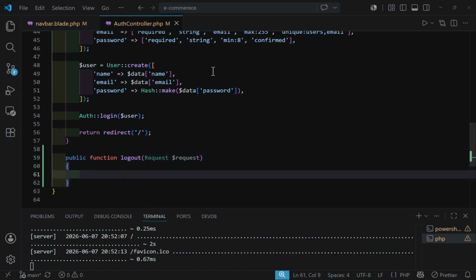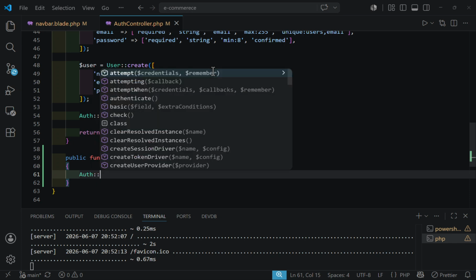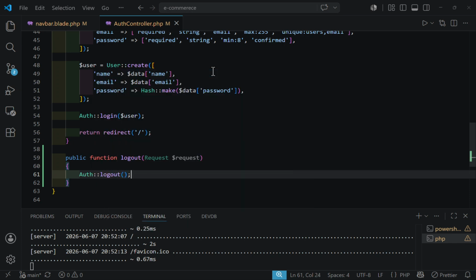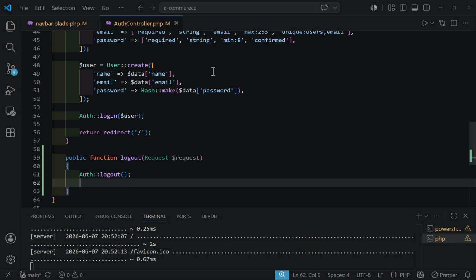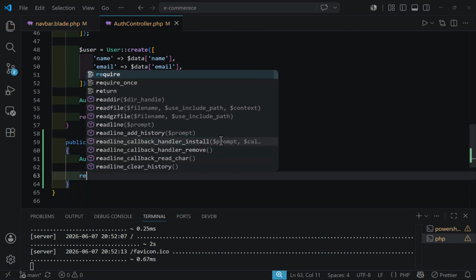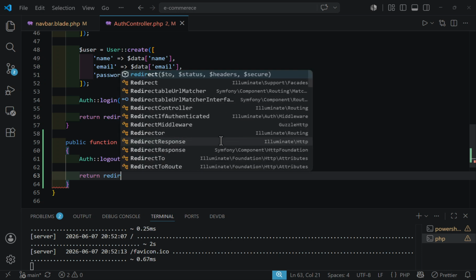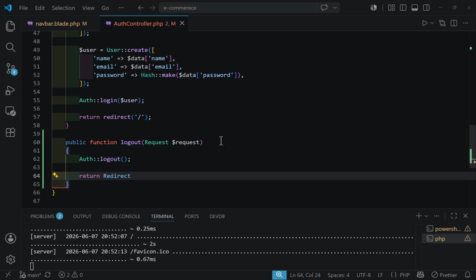Then we will say auth log out. That's it. This will log out the current user, and after that we will redirect the user back to the login page. So return redirect to login. That's it. Now let's go and create a route for this also.